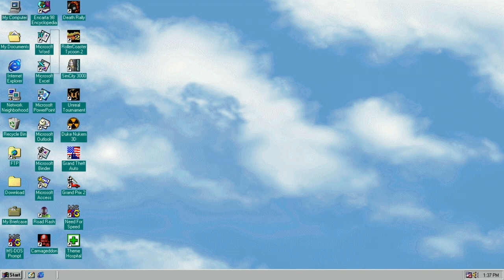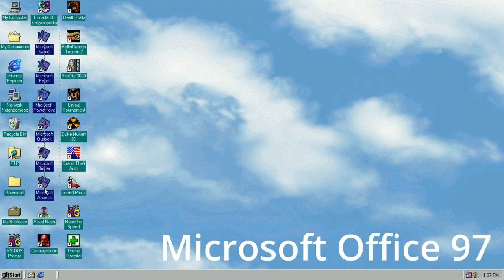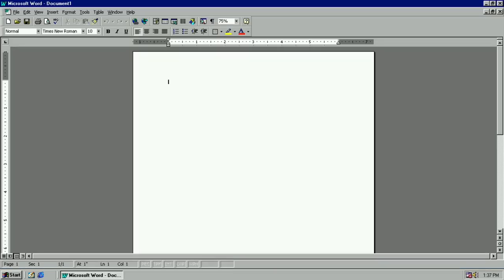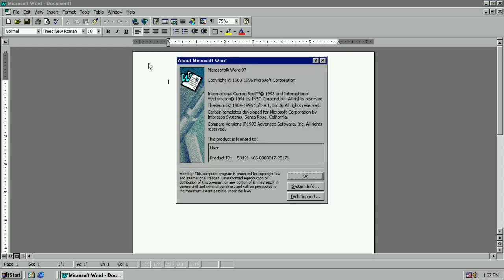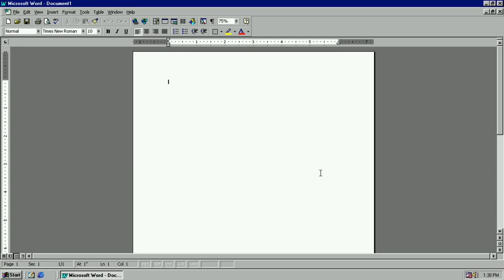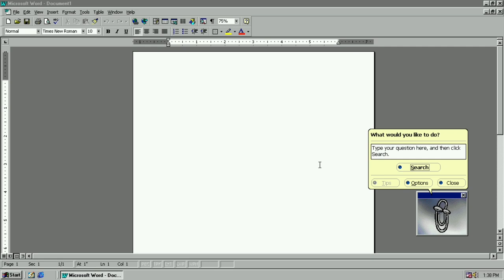Let's move on to the second application, or better, set of applications, and that is Office 97. Again, some fond memories here for me just seeing those logos and graphics. More importantly, let's not forget about our friend Clippy. Clippy was supposed to be there to help you. See it as a more friendly and interactive version of the help feature.